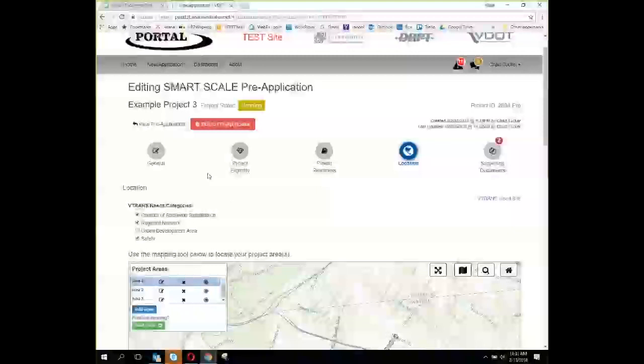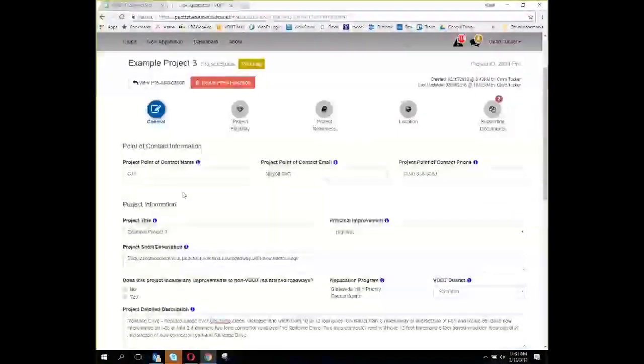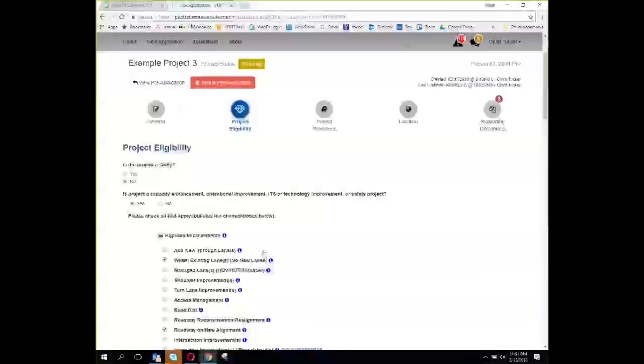What ports over is a lot of information from your general portal: your location map, what needs you've checked, and any supporting documents that you've uploaded. I think these questions here essentially would be what you would not see in the full application: the risk assessment questions under project eligibility and project readiness. Where you checked, for example, widen existing lanes, no new lanes, that would auto-select that same feature in the full application, but then they would still have to provide detailed information about it.